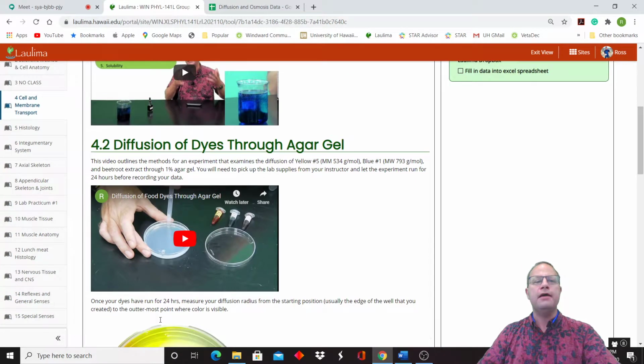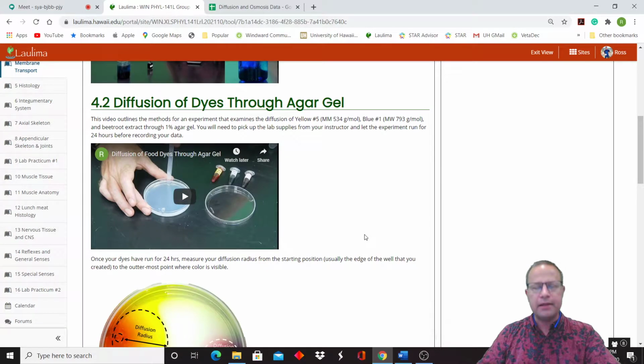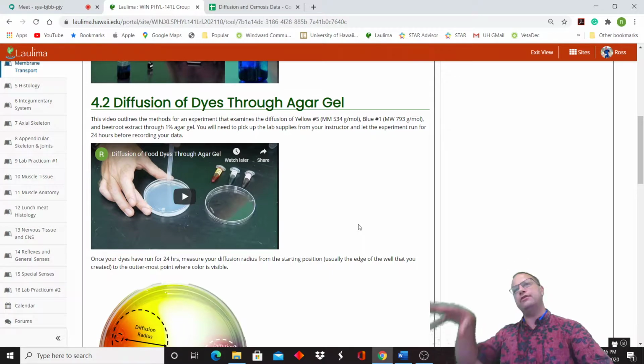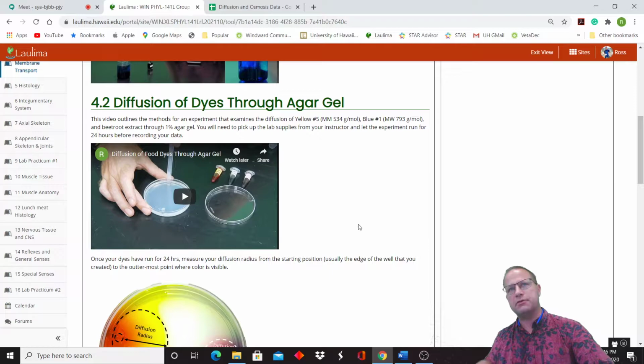Video number 2 shows you how to set up your agar gel. Hopefully you've already done that. You need to let that agar gel run for 24 hours. You need to take a picture at the very beginning when you've set it up, and then 24 hours later when you're reading and measuring those distances.